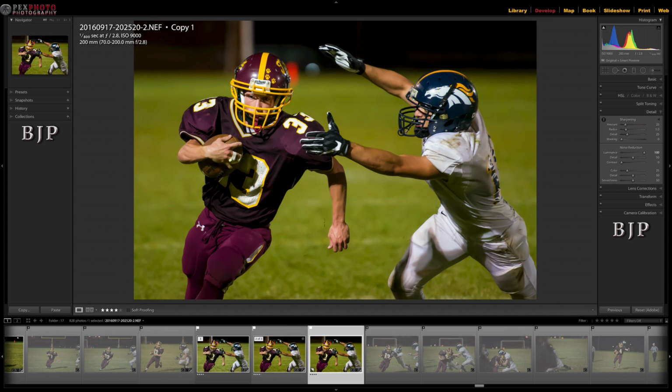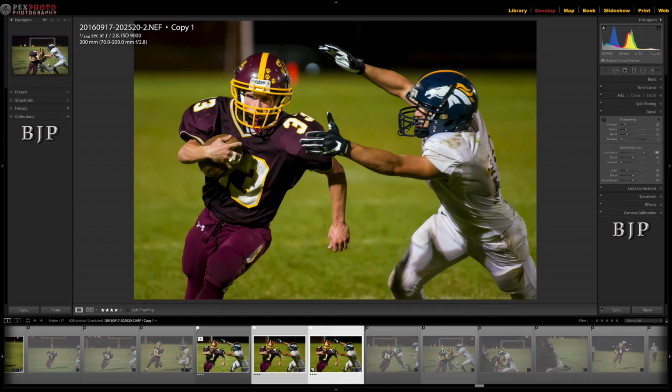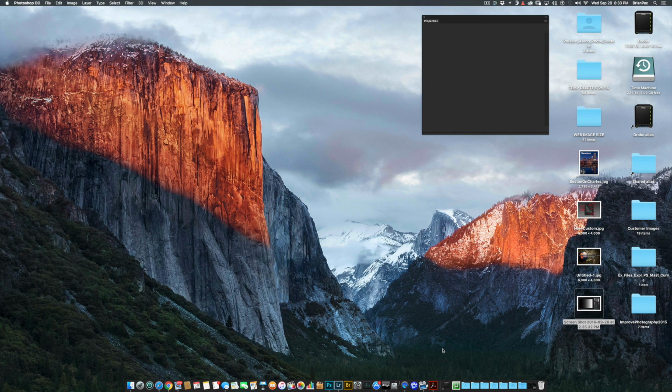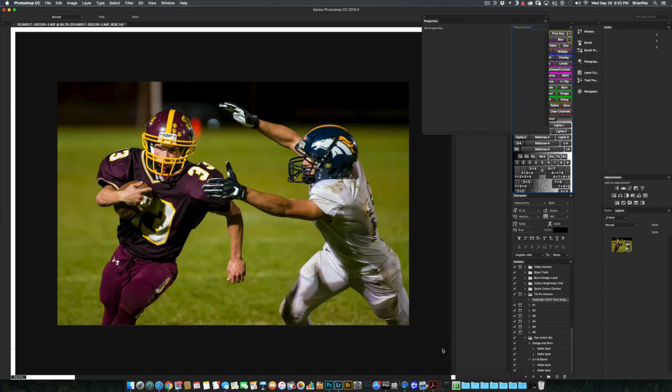Now we're going to highlight both of these by shift clicking on the original image that we just made a copy of. Right click and Edit In, and then go into Photoshop, Open as Layers in Photoshop. What that will do is allow us to put the noise reduction layer right on top of the other layer, and then we can mask away the noise reduction in the areas where we want the detail to be shown.